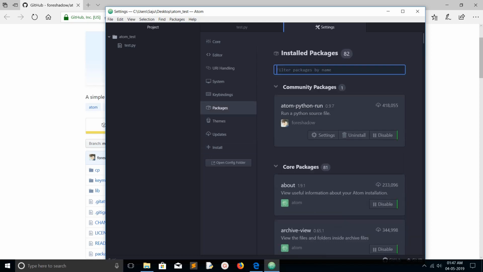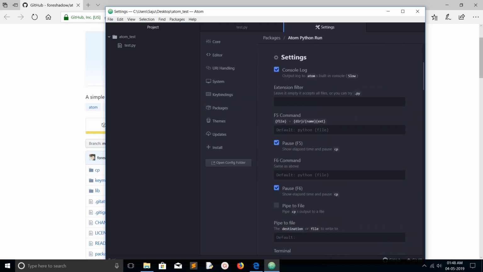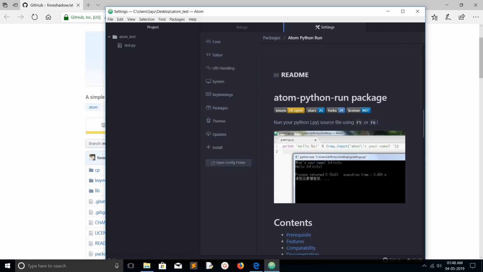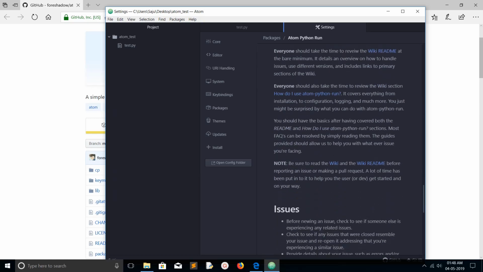If you want to know what options are available in this particular package, just click here. It will open the readme, and here you can see the F5 command. It will run python then file name, and the F6 command also says python space file name. This is what it's doing. And if you scroll down, you can see the readme. You will get more information about this particular package.